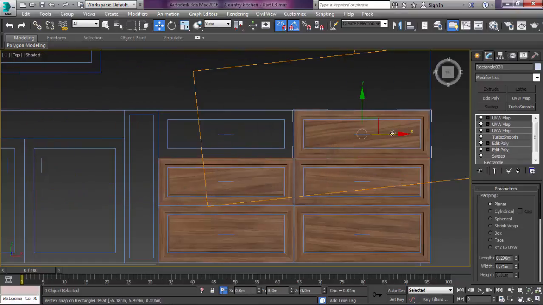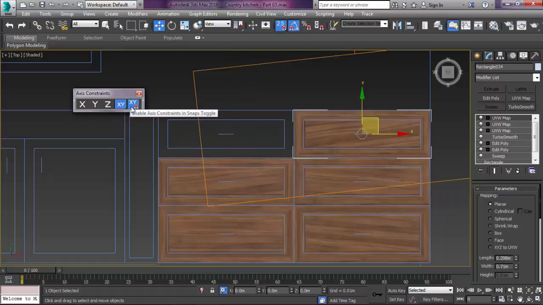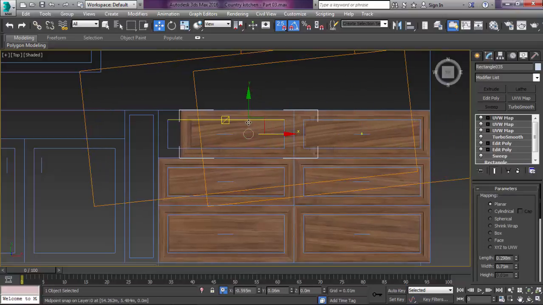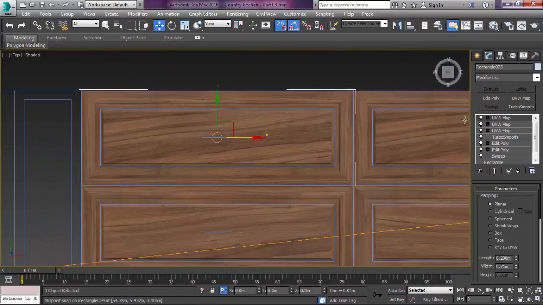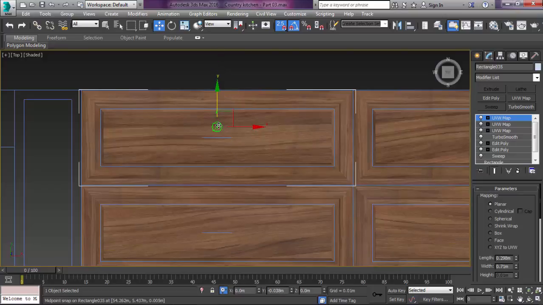Make sure to have the axis constraints turned on so you can move only in the X direction or in the Y direction, or both if you want. So you can easily align each and every piece in its place. So I'm gonna scale this, move it down.